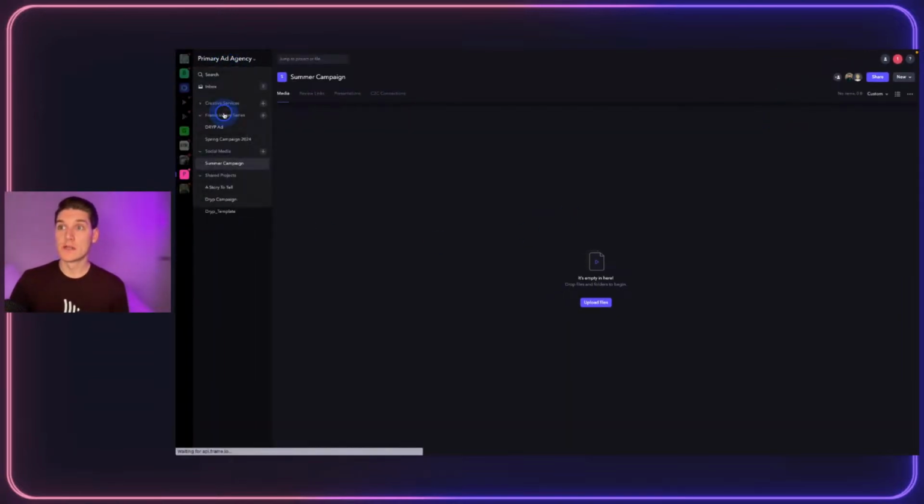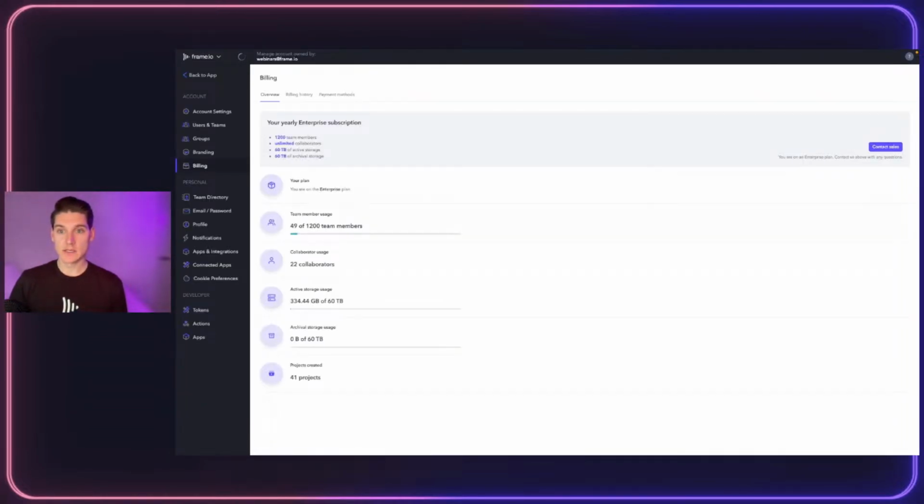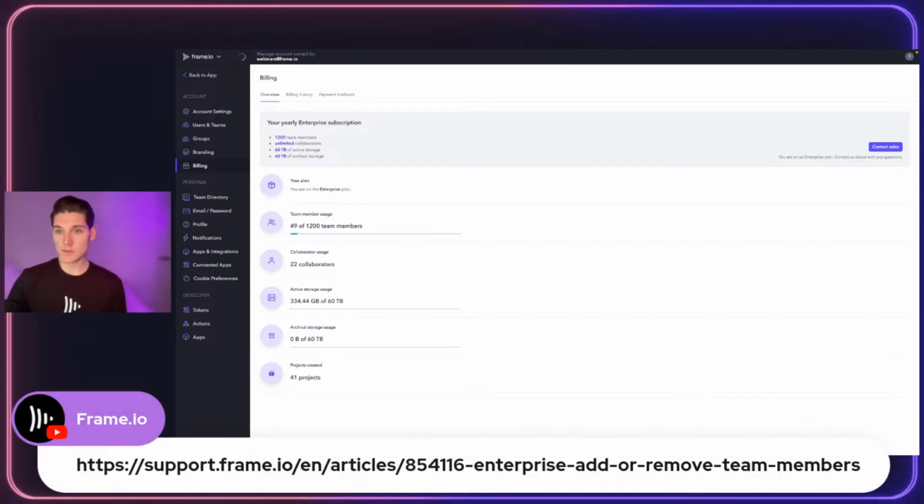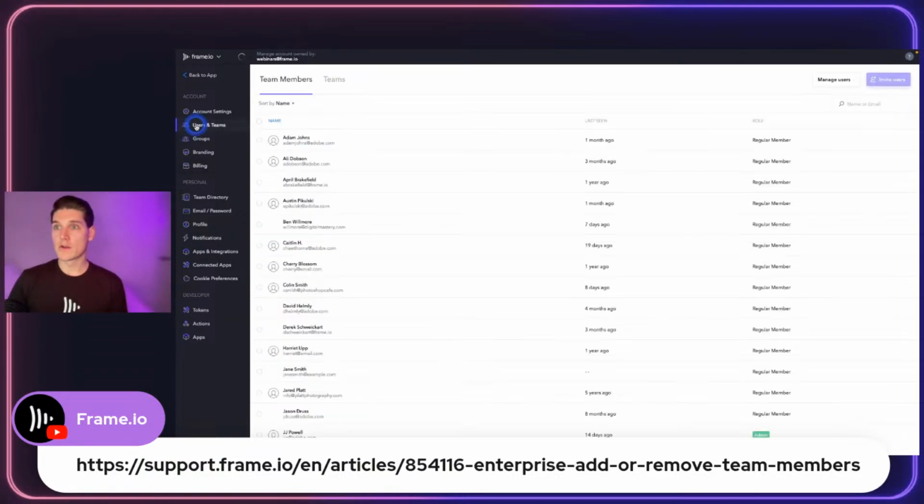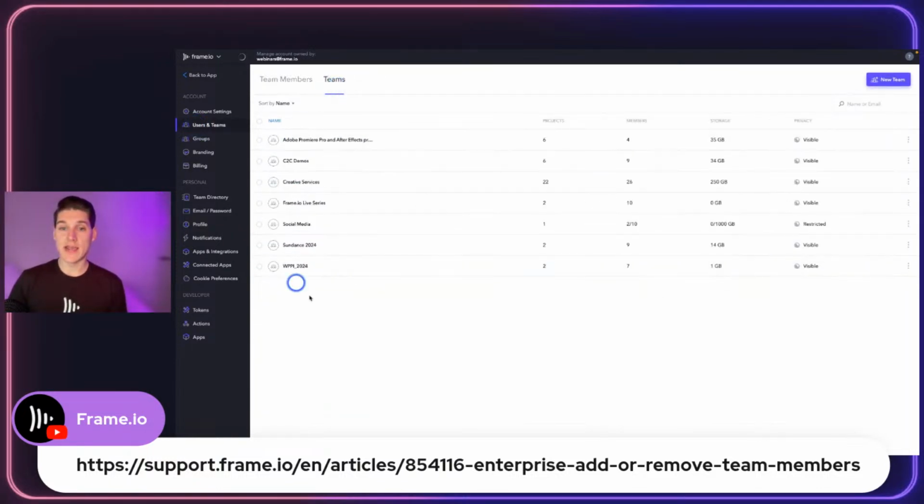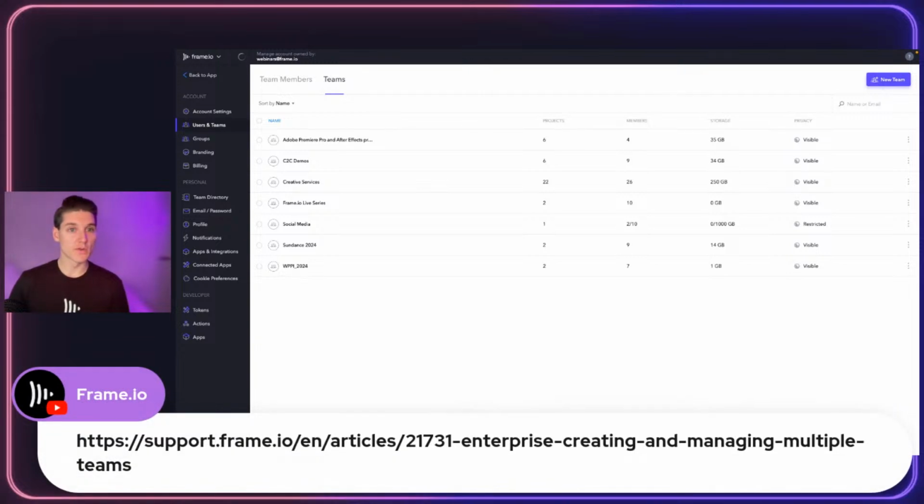Perfect. Let's go back over into our account settings. I do want to drop in the chat an article around adding in team members for your reference. And if you're an enterprise customer, you are able to create a multi-team structure similar to what I have now, unlimited teams. We call it multi-team management. Super helpful, especially if you are working on a large scale. Shared in an article specifically around managing multiple teams.